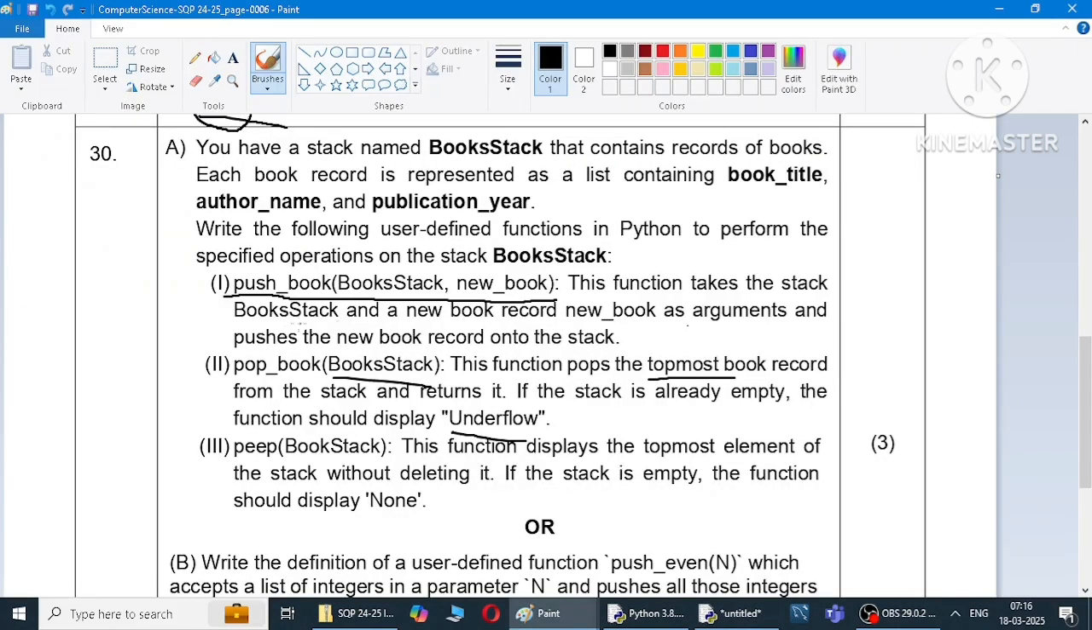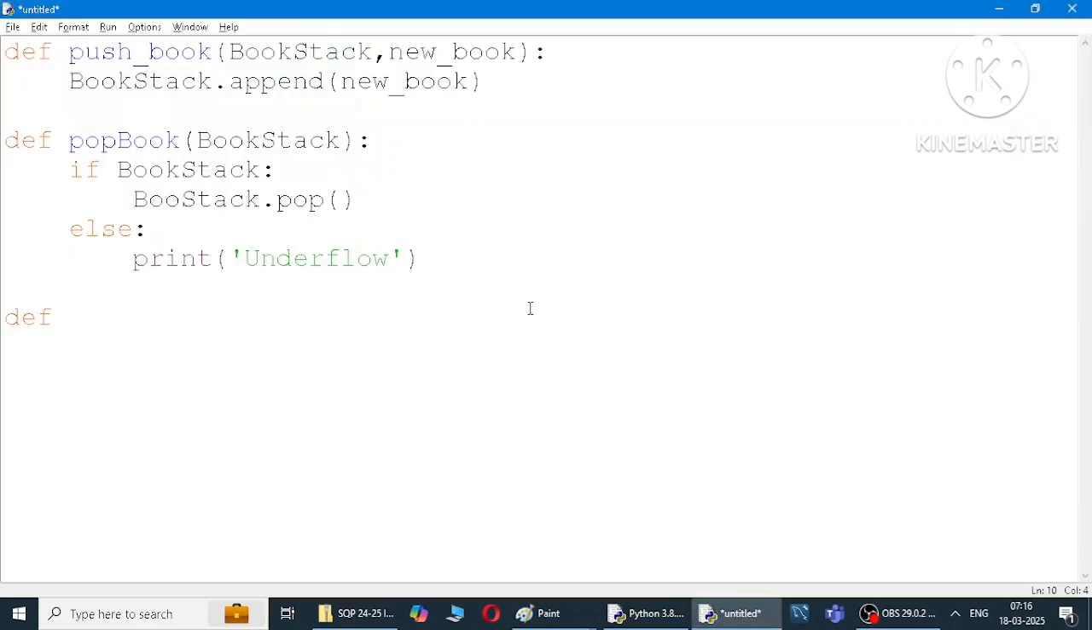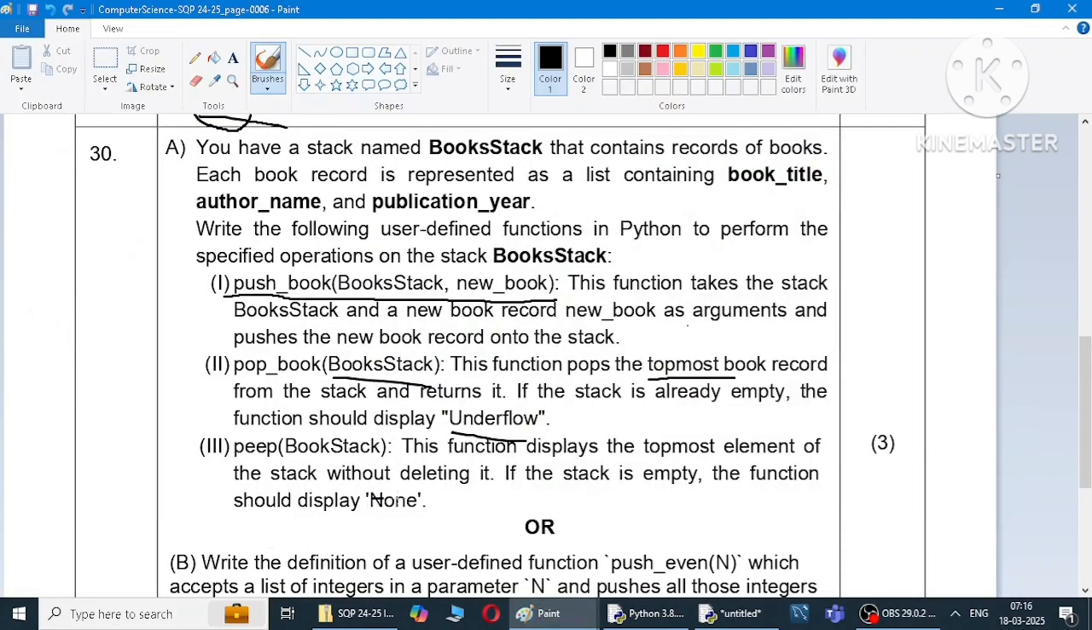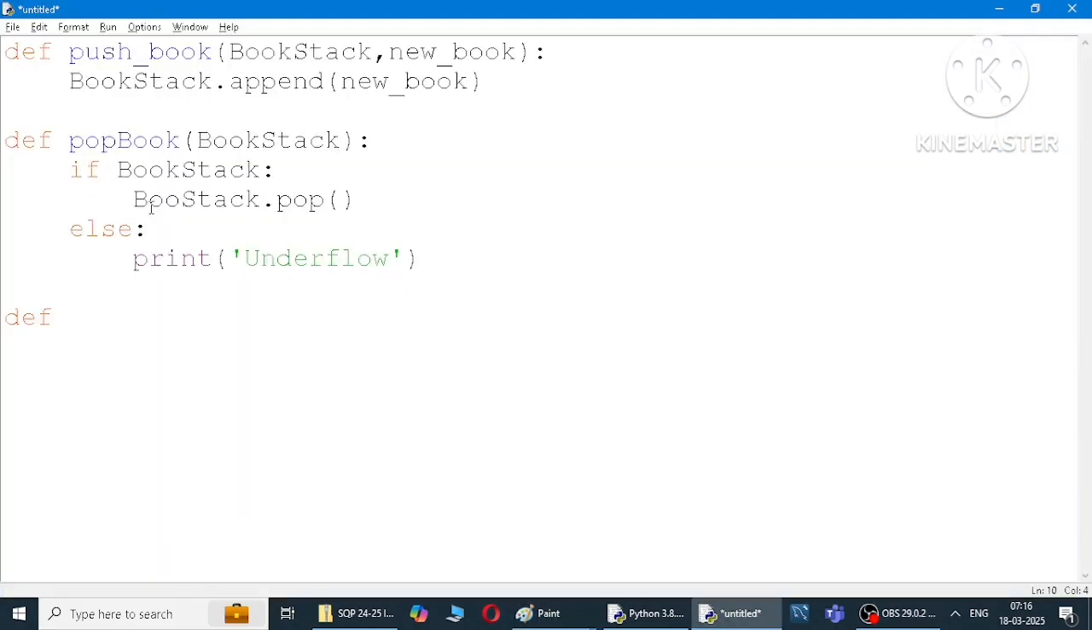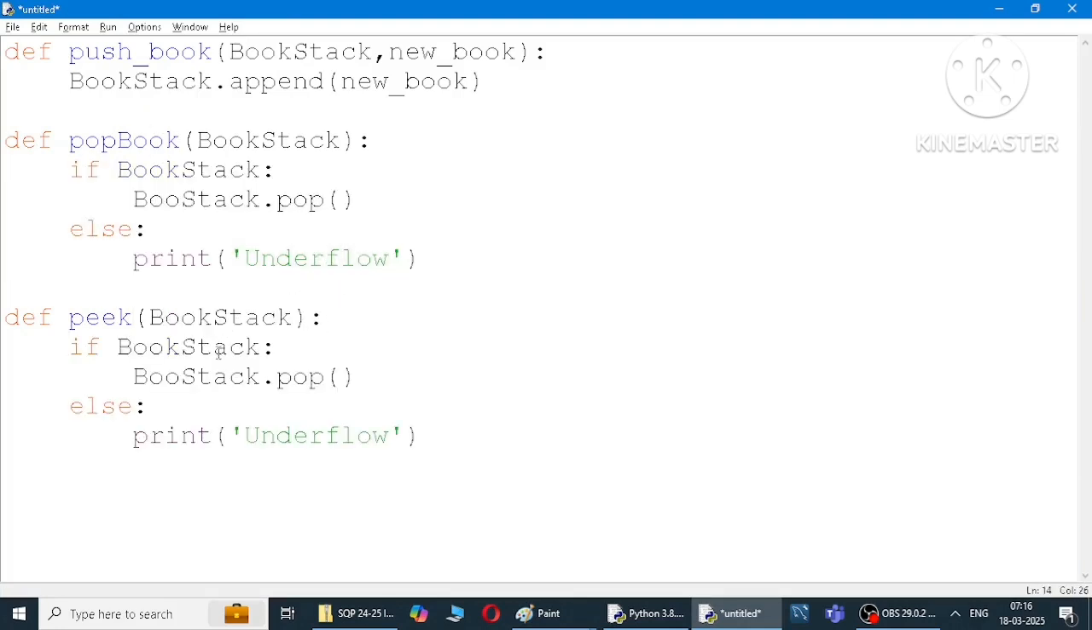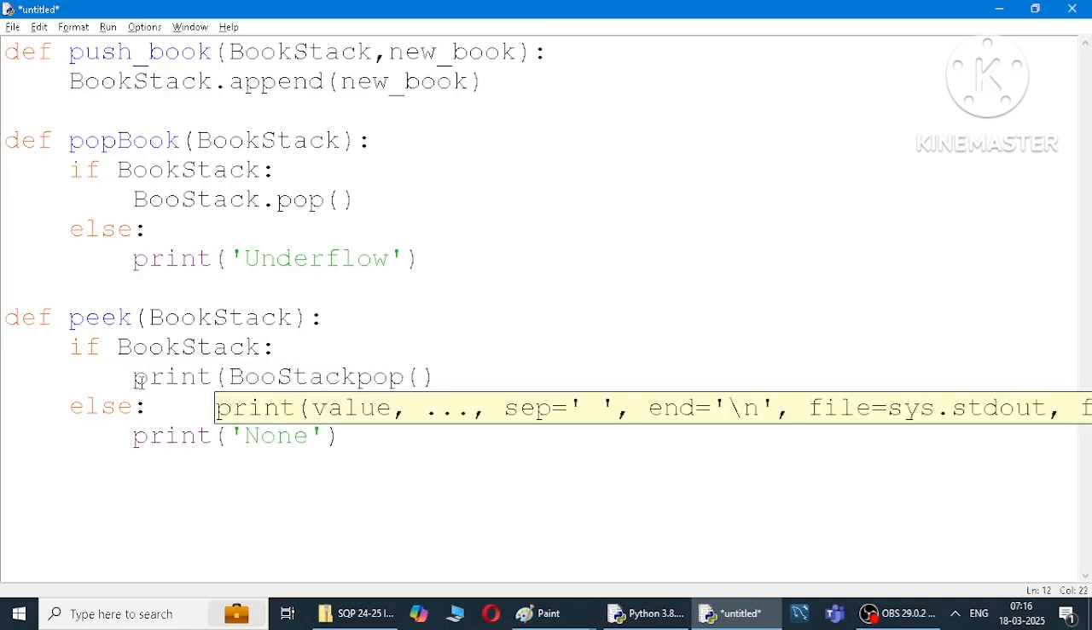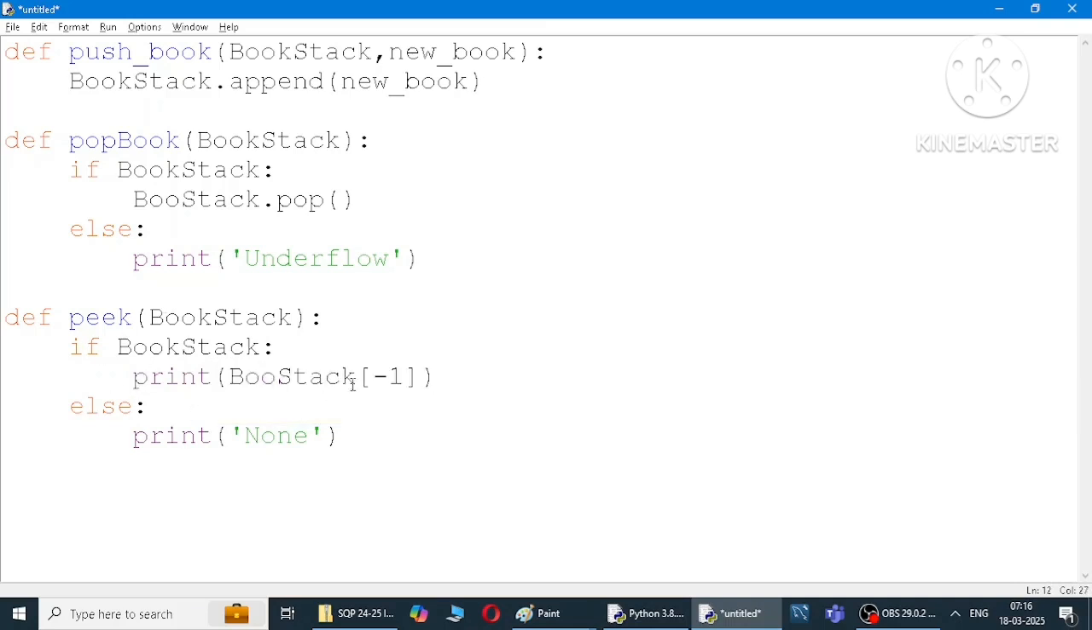The third one, def peek book stack. It displays the topmost element if it is not empty, otherwise you should print none. The same thing, def peek of book stack. The coding is exactly the same. Only thing is, instead of underflow, you should print none. That's all. Here, instead of pop, you should write print book stack of the topmost element, which is -1. Okay, that's all. So, this is the stack program.